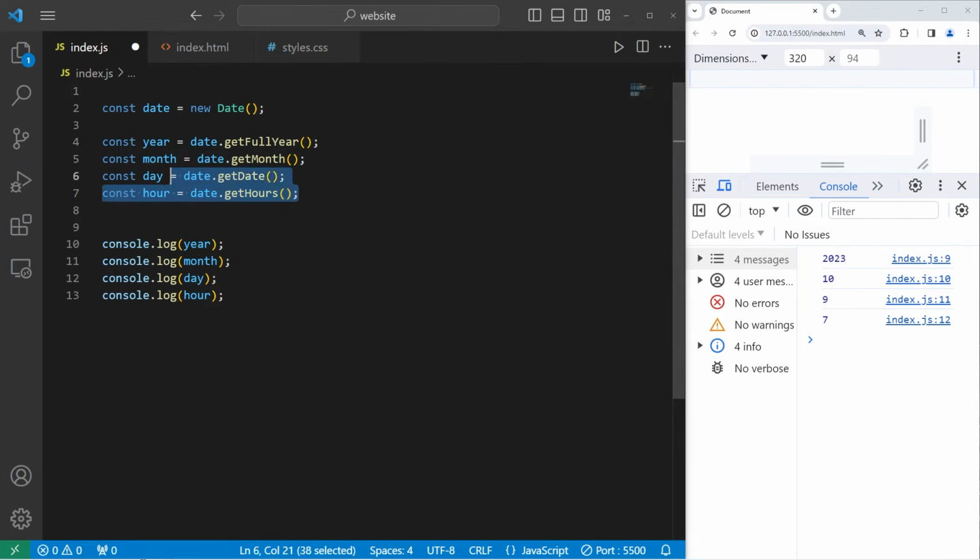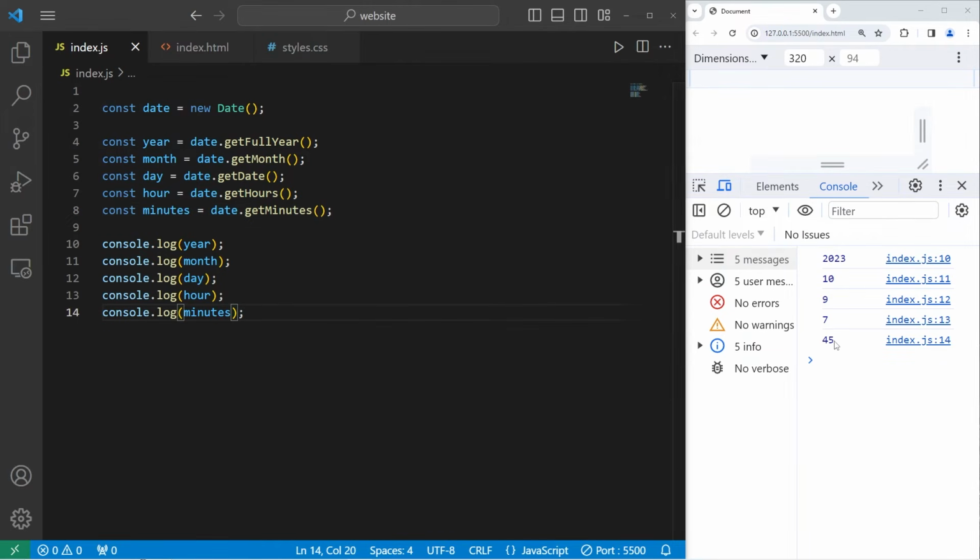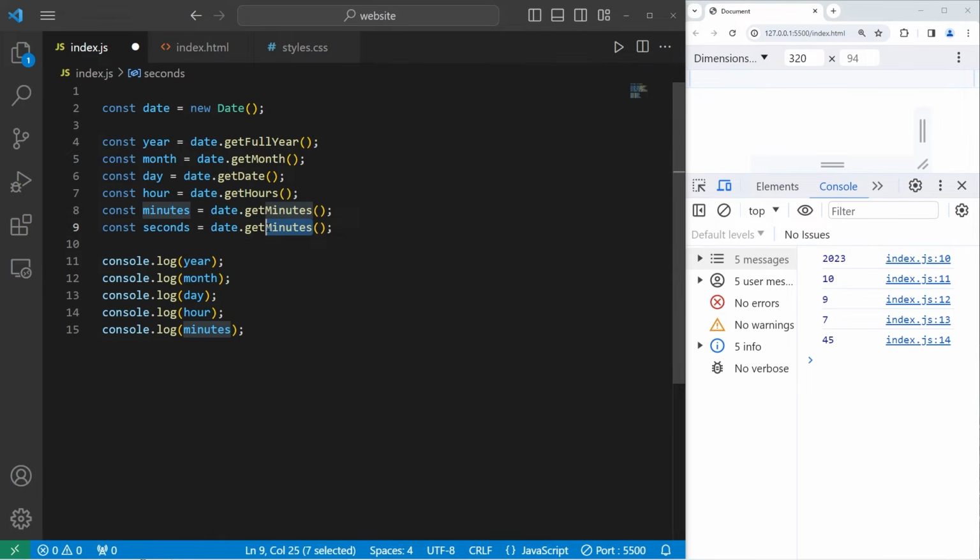Let's get minutes. Const minutes equals date.getMinutes. Console.log the minutes. It is 7:45 in the morning. Get seconds. Console.log the seconds. So 7:45, 21 seconds after the minute.